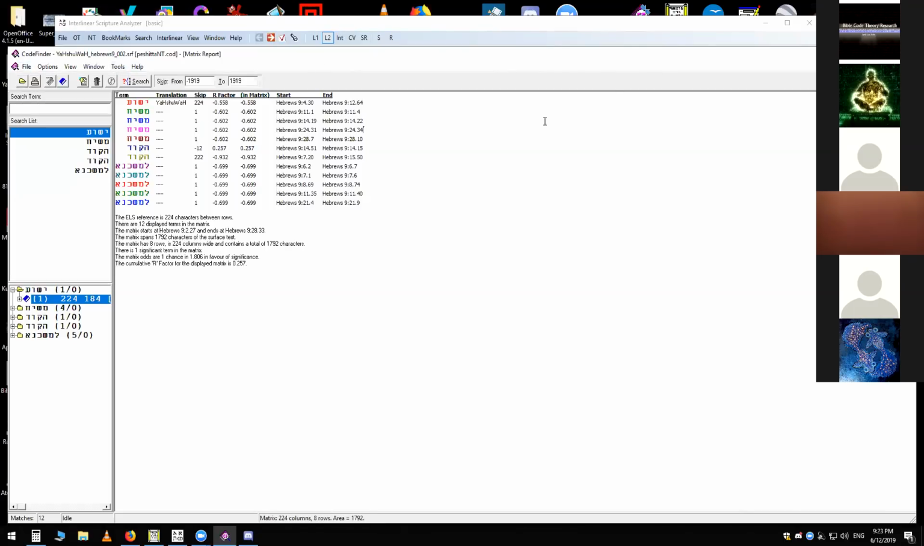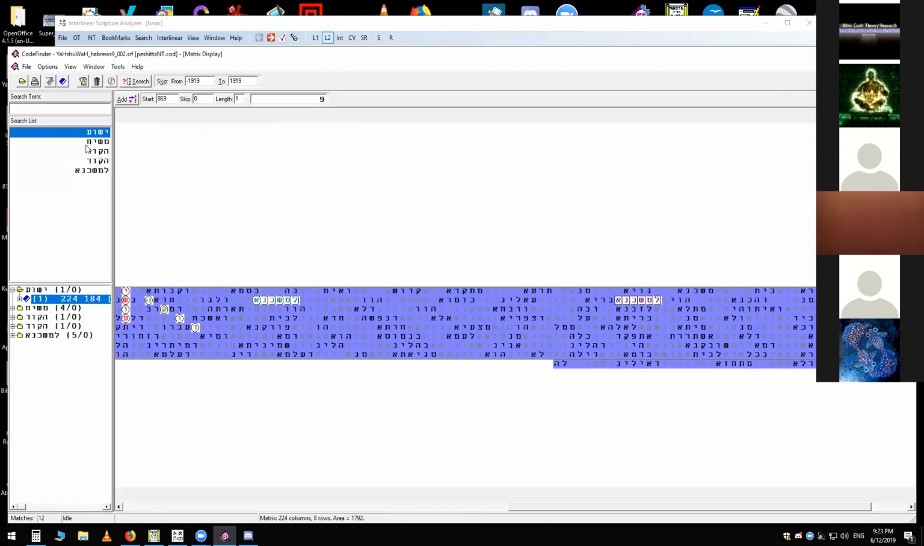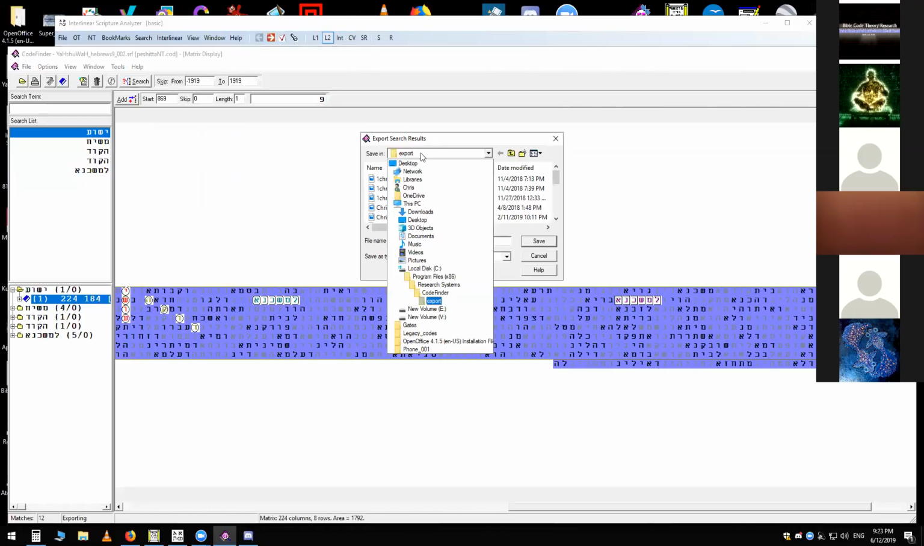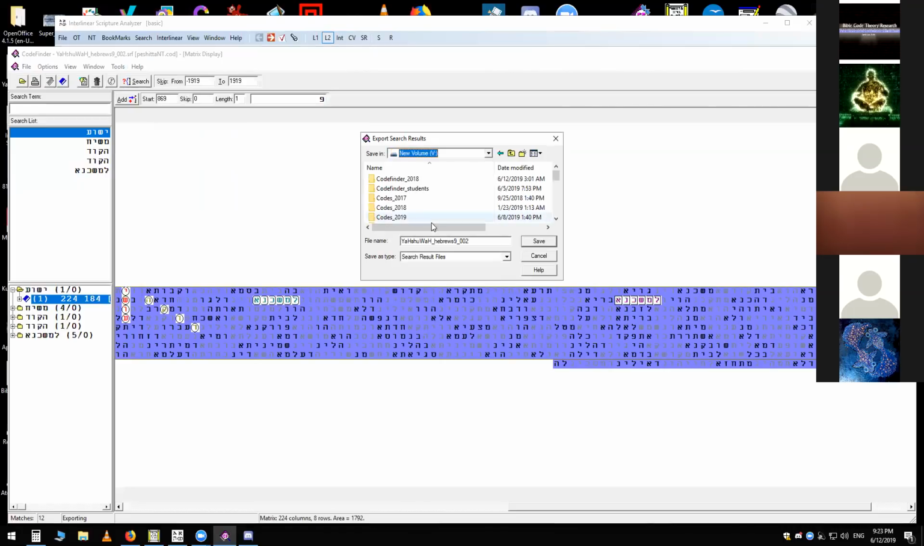Now, if I want to save this, I'll go back to my... okay. So what we want to do is save this, and we'll just go File, Export Search Results. It gives me my file directory, and I want to look someplace where I can save it. Go back to Students, Views, and we'll save this as number 3.